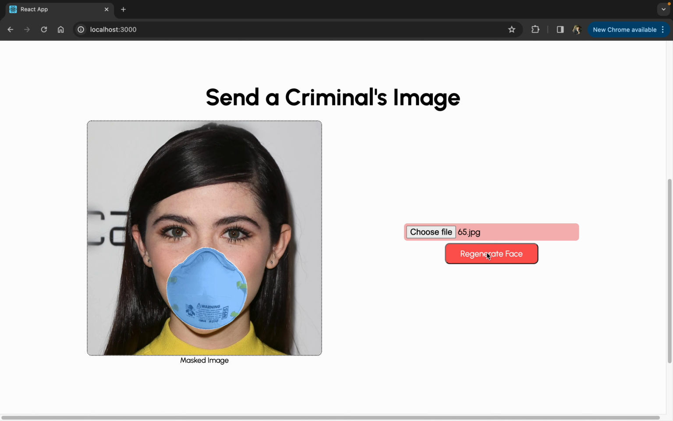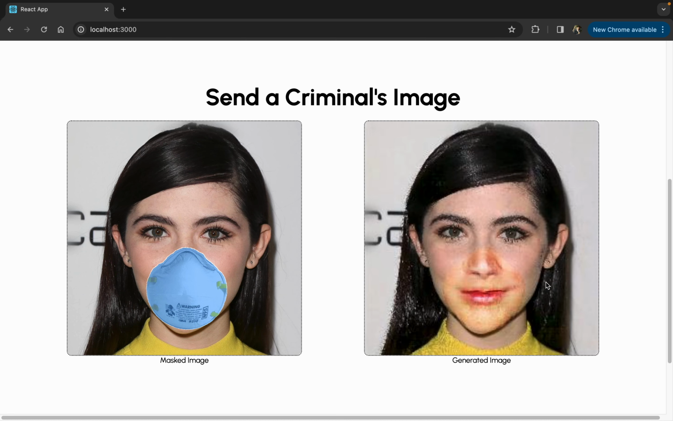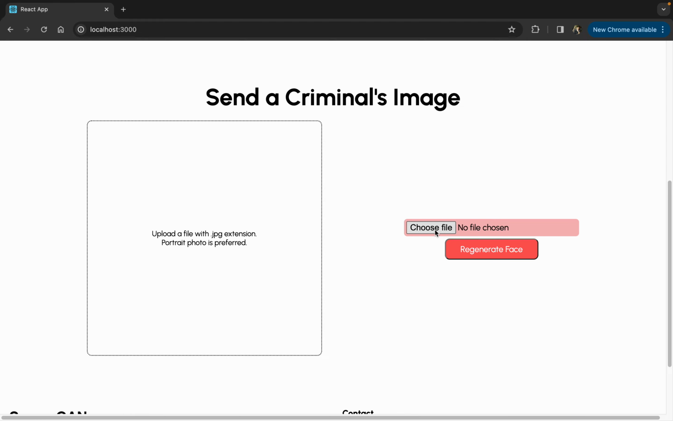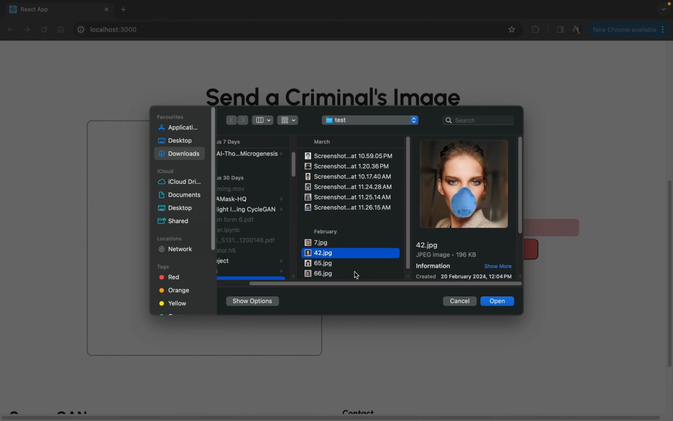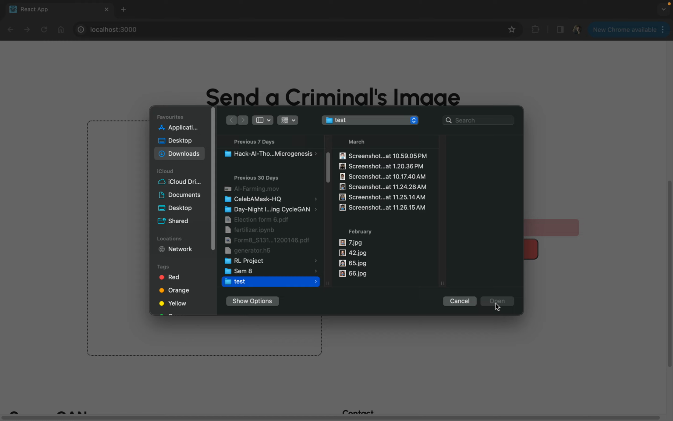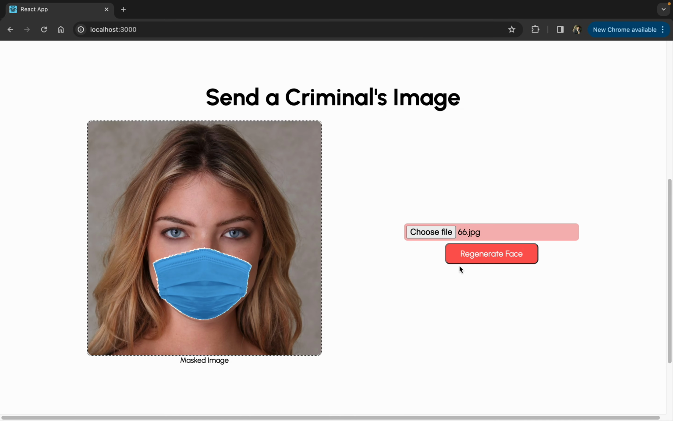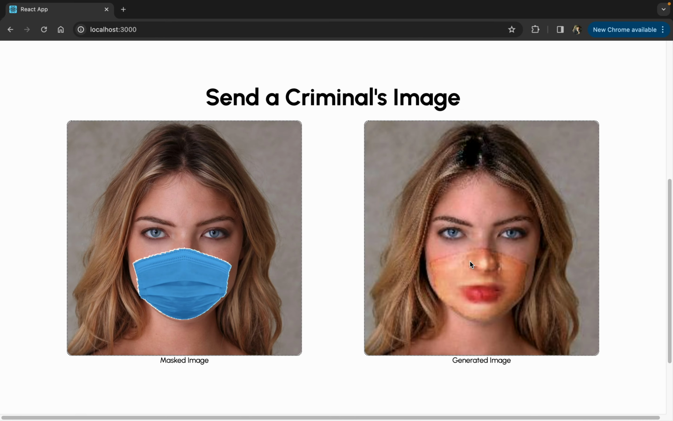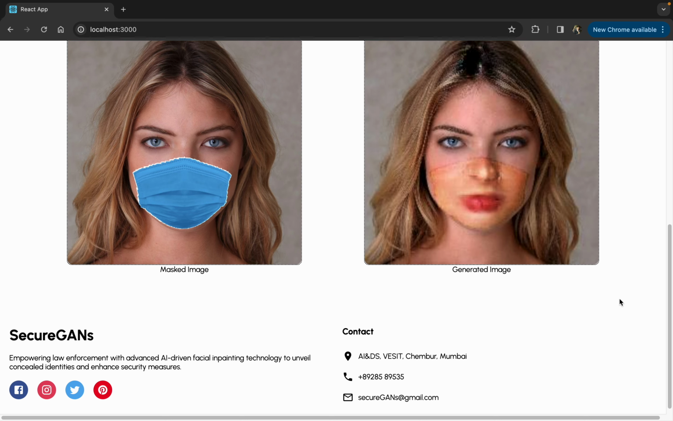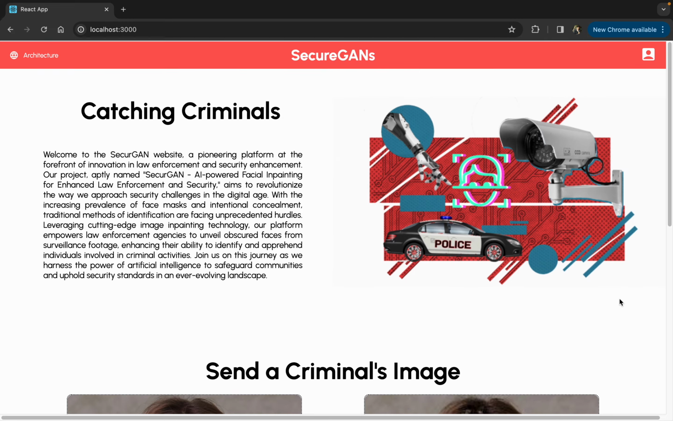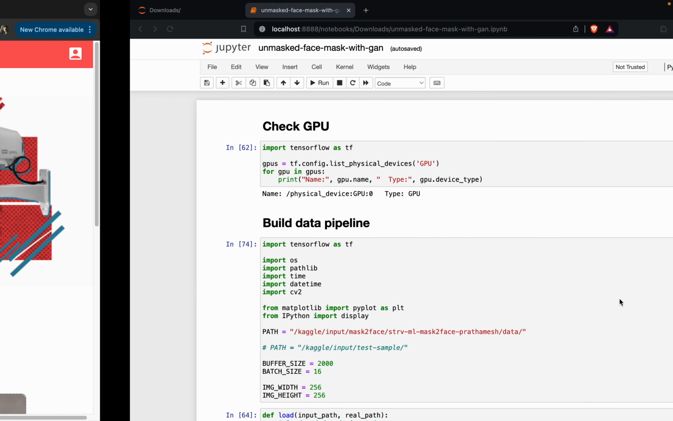Now taking this, another kind of mask which is an N95 mask, let's try to produce the face. So as you can see, this is the face being generated from this image. Let's just take another example. Now for this image, let's try and regenerate the face. So this is the actual face constructed from the masked face. So now let's just move on towards the code implementation.